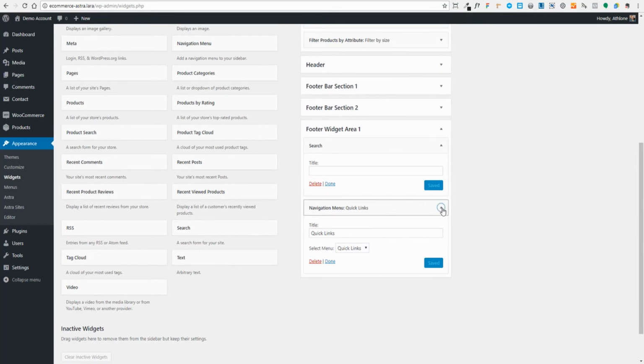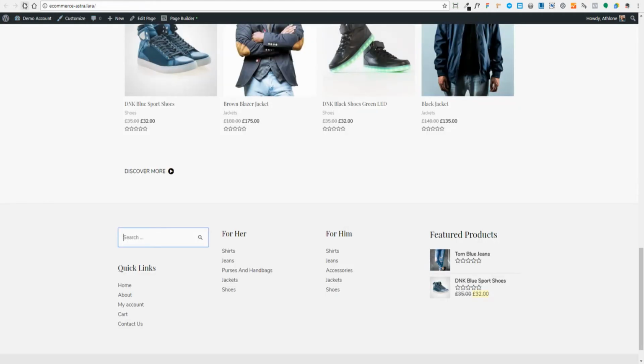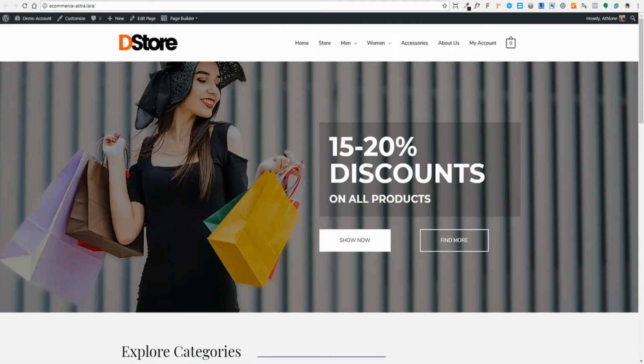To do that, very simple. We just drag the order there. It saves automatically. Let's refresh. And there you go. There's a search box in the footer. You could put in anything in any of these columns you like. So swap around, play with it, and make your store the way you like it. So that's how to do the footer widgets.